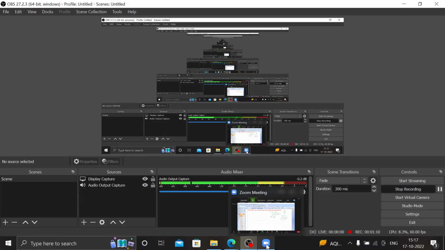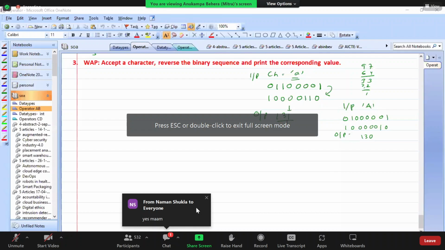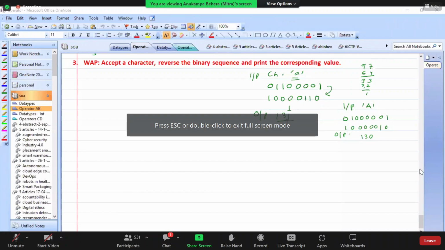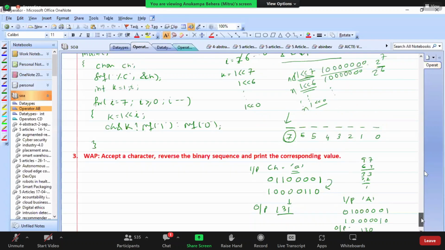Now you remember the logic that we had used for the printing of characters in binary. We have taken a for loop. I'll just rewrite that code on which we will be doing the reversing part. You remember this one, right? So what this was doing, we were taking from the 7th bit.